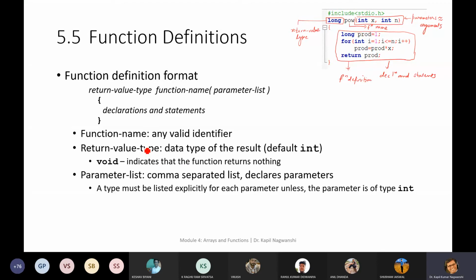The function name can be any valid identifier. It cannot be integer, float, or something like that. Whatever variable naming convention is used, based on the same variable naming convention, we can create the function. Return value type is the data type of the result, and the default is integer.